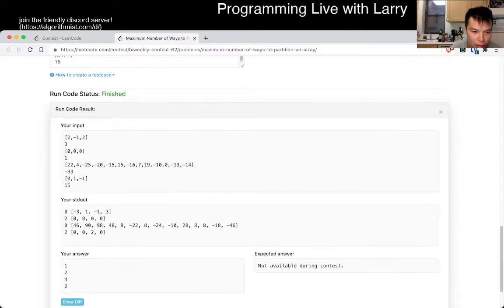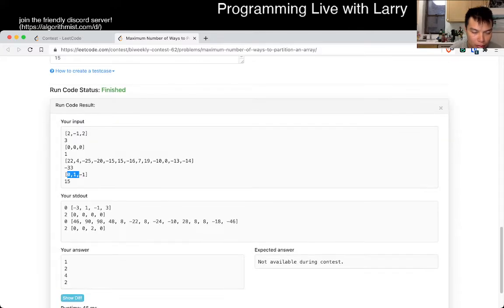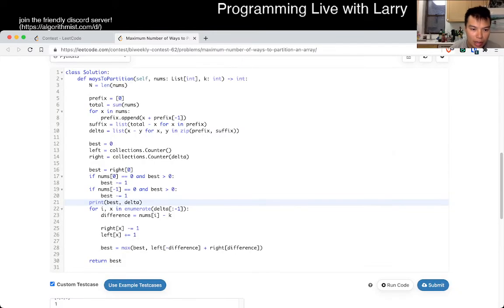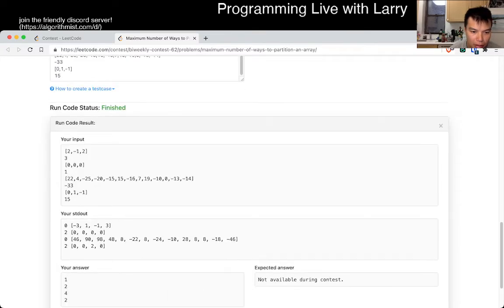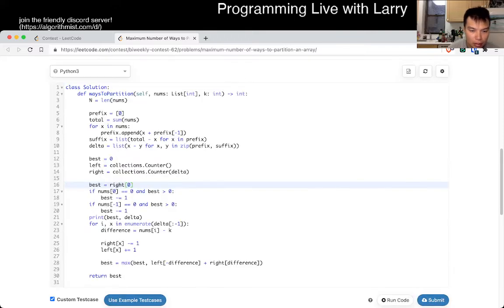Is there 2 ways to do this? No. This is 1 and this is -1, right? So that's no. It's just this and this. So there's only one answer, but it's giving me 2. Tell me why? Oh, because there's 3 zeros in the prefix, and then we only subtract 1, which is fine. But why is it 3? Oh, it should be.